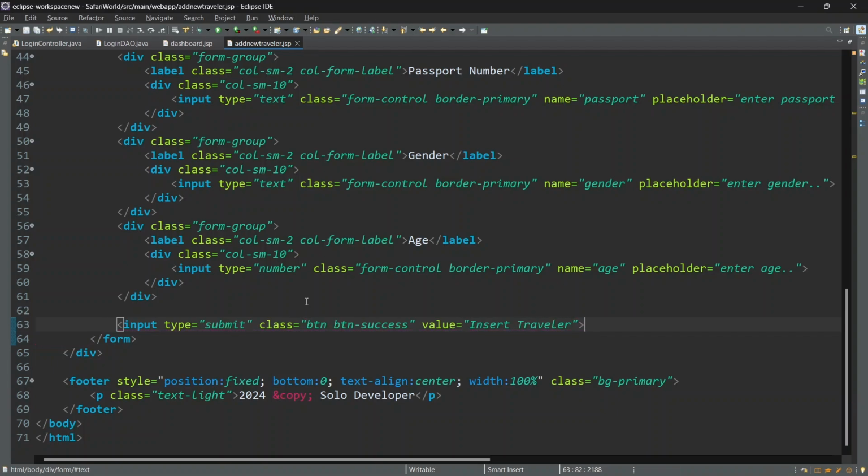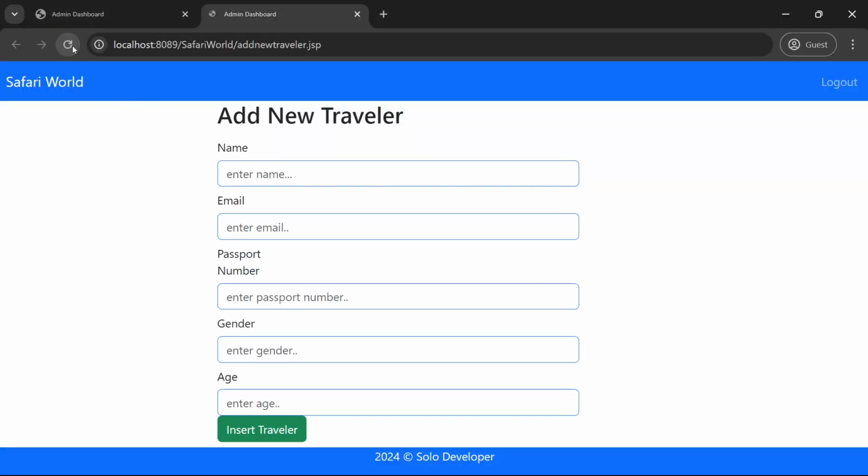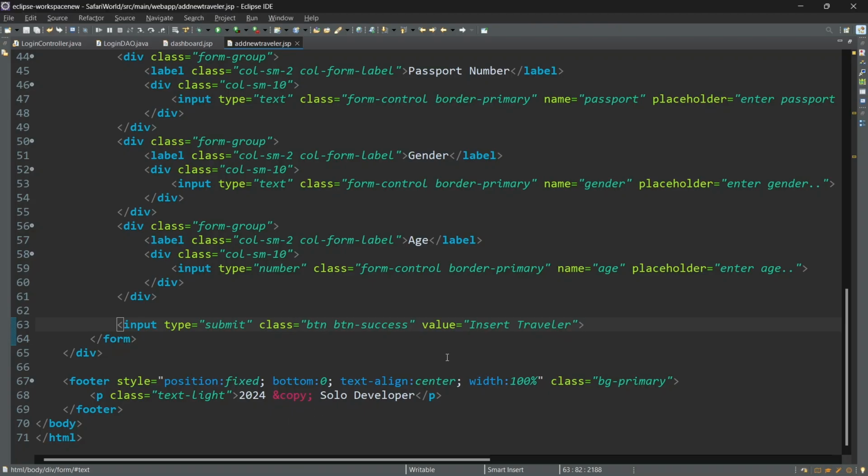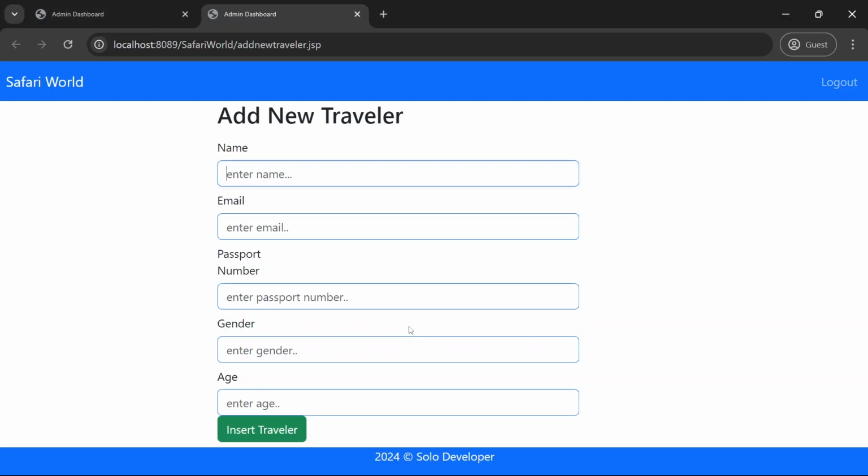Okay, let's see this one inside our browser. I'm going to refresh this one. So we have this content. Now I'm going to add some margin on this button. On top of this button we will add a margin top of 2, and the button will be a small button. Right, now we have the insert option.